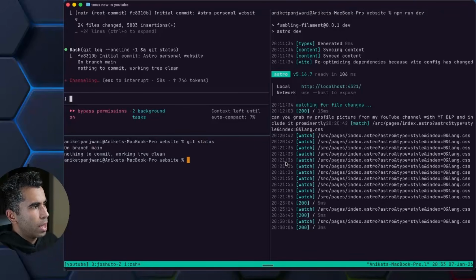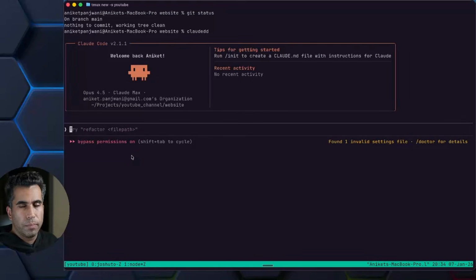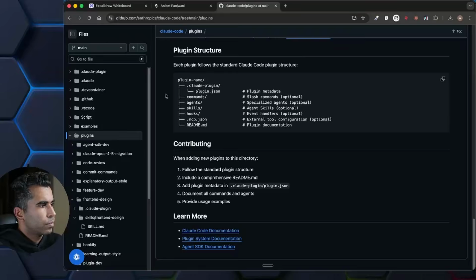So if I do the command now git status, it says on branch main, which you can think of as like the main version of the website. And there are no files that we haven't saved yet. So now we have the basic structure of the site outlined. And the next thing I want to do now is to start working on the design a little bit.